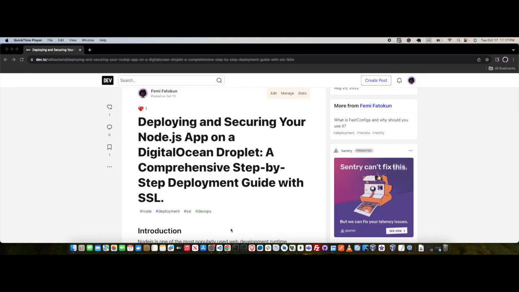In this tutorial, we're going to be deploying and securing your Node.js application onto a DigitalOcean Droplet. Actually, there's already an article on this particular video that gives you a step-by-step guide on how to deploy your Node.js application on a DigitalOcean Droplet and also install SSL certificates to enable more security on your application. But I'm making this video to actually perform the steps that are in the article.